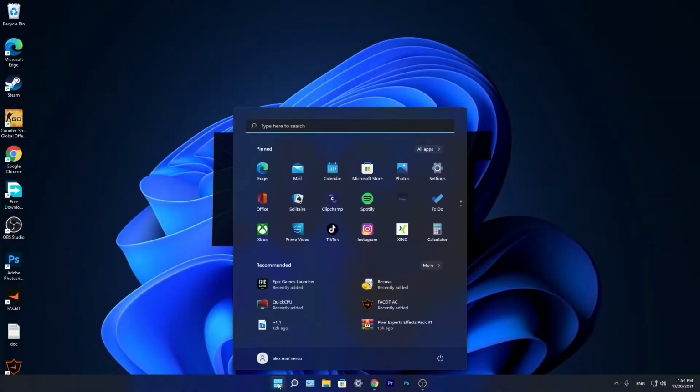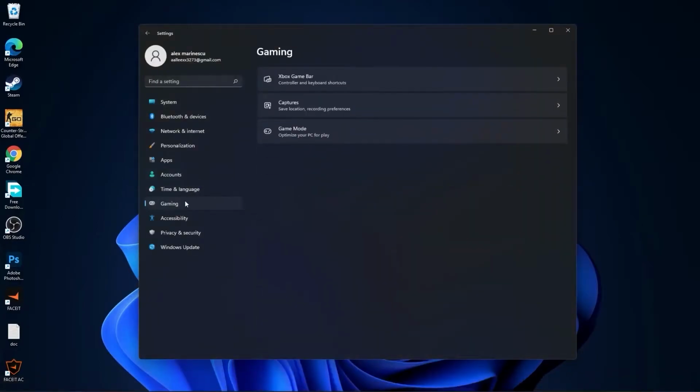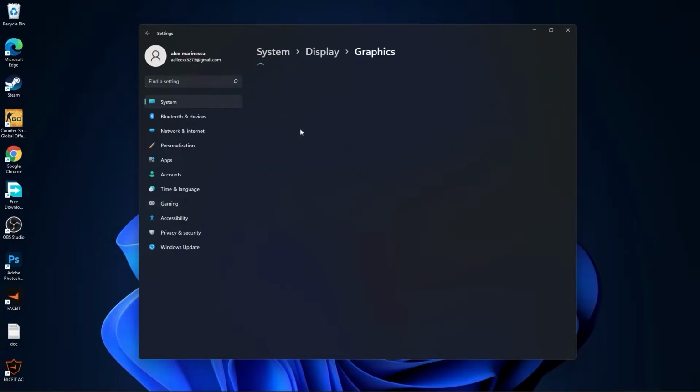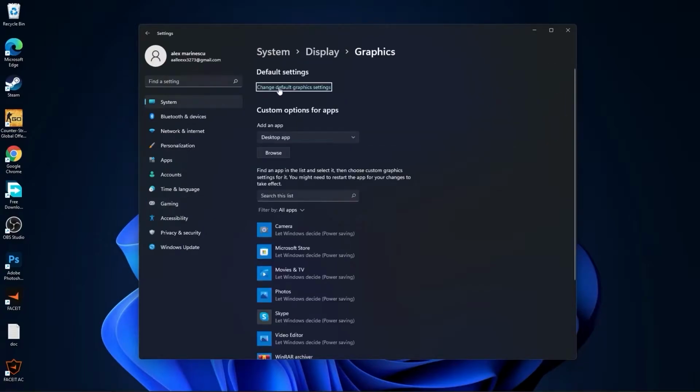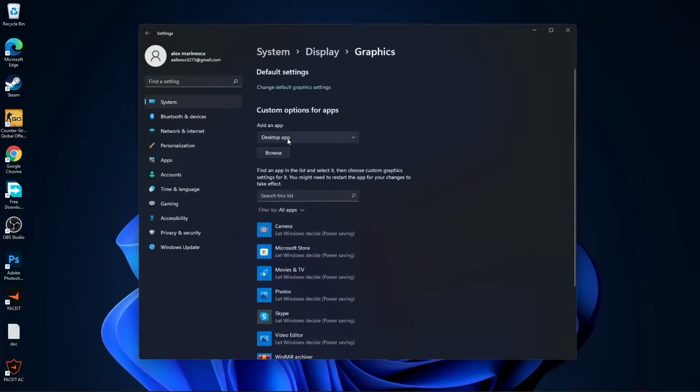Press on the Start menu, go to Settings, then go to Gaming. Press on Game Mode. On the Game Mode, make sure you have this on. Then press here on Graphics. Press on Change Default Graphics Settings. Make sure you have this on. Then go back to Graphics. Press here on Browse.